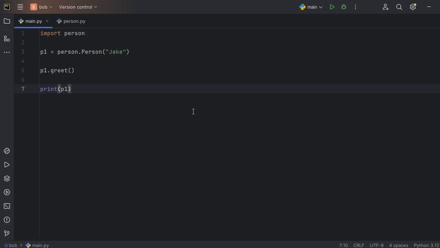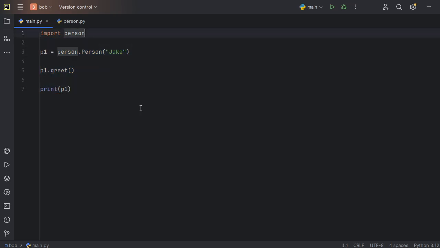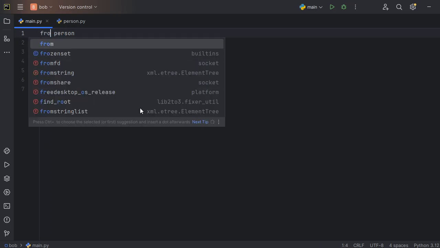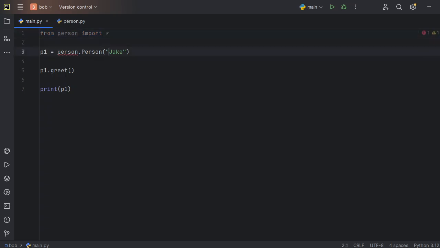Now I'm gonna show you a little trick, but I'm actually gonna show you the safer way to do that, which is using the from keyword, which you can use to import individual things from a module. You can also just add a star here, so you don't have to add the module prefix, and you can just do it like that. But that is actually really dangerous.